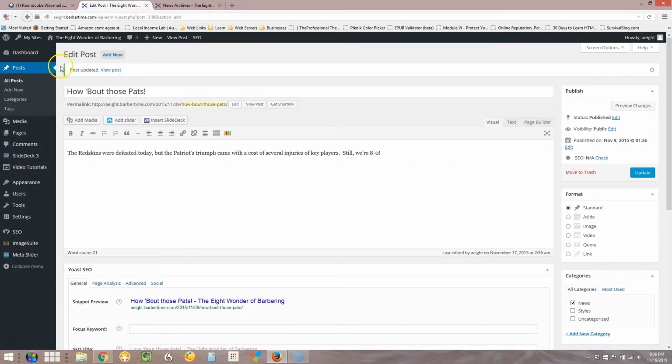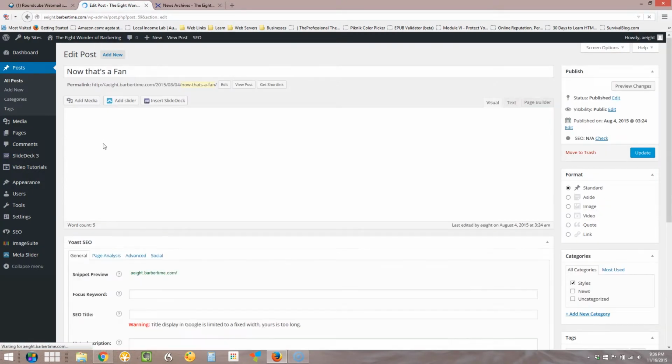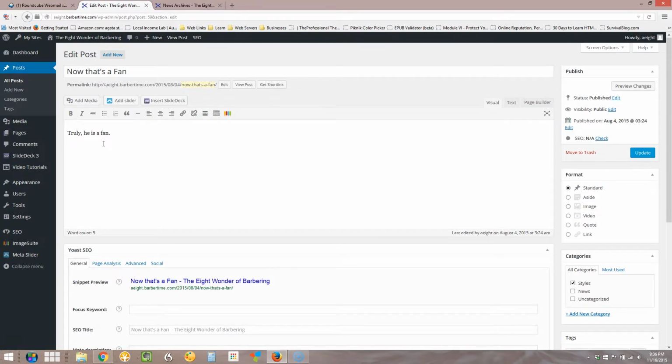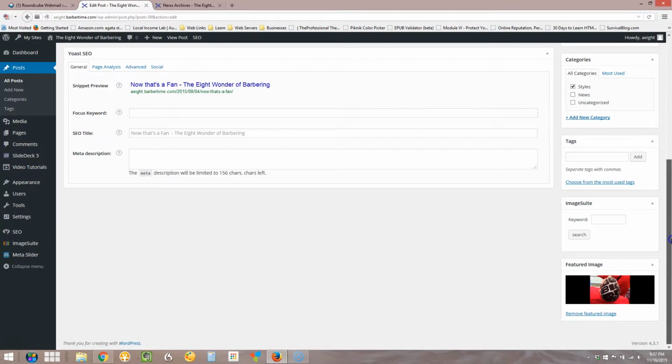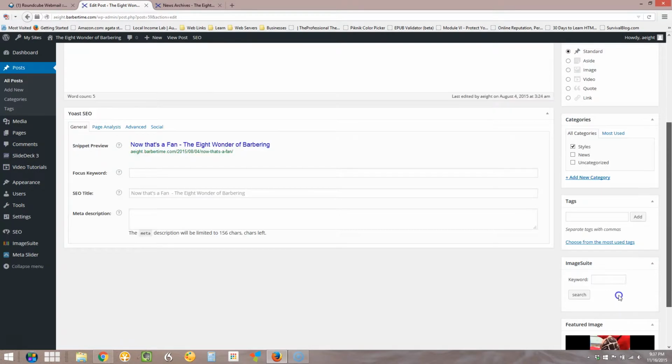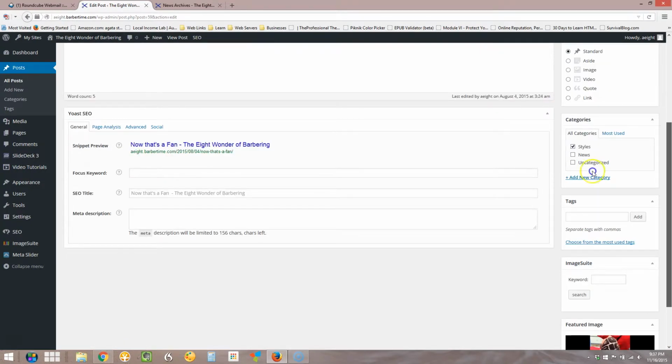So if I were to go and look at the post marked style, going to all posts, and there's one about style, and I pull this up, now that's a fan you will recognize from the slider, a picture down here. The featured image is the very one with the words cut into the haircut. So this is that one, and you'll notice here under categories, style is selected. Once style is selected, the featured image will go directly into that post automatically.